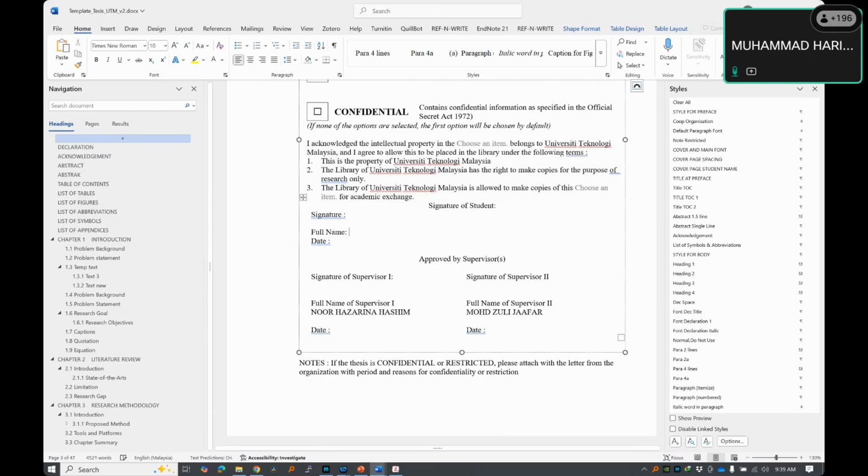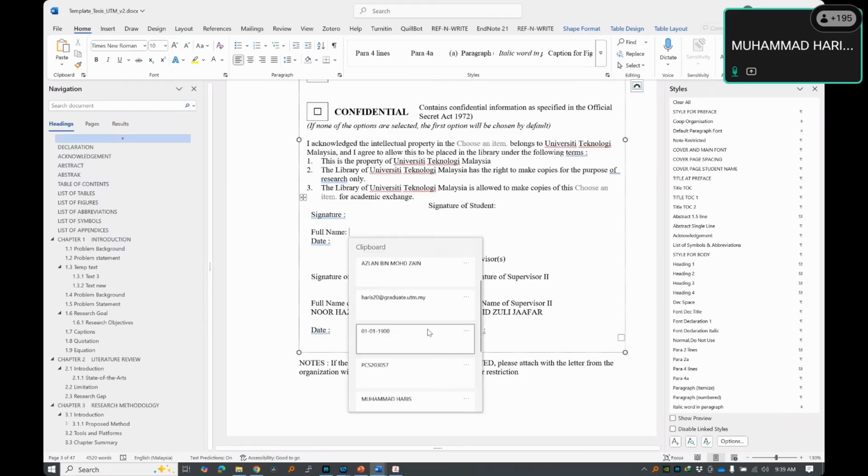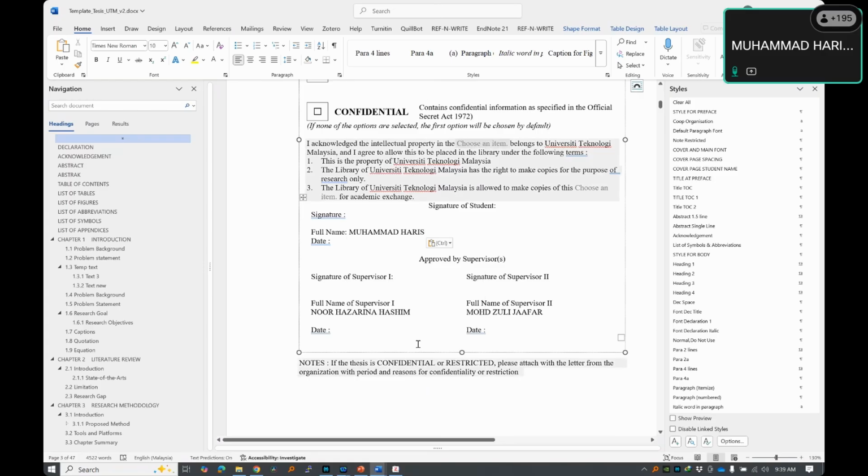So either you write one by one, or you just press Window V. So I can select, okay, its name here. Okay, date of birth. Okay, sorry, the date. This is very important. Whenever you are submitting a document to faculty, always put your updated date. Always put updated date.